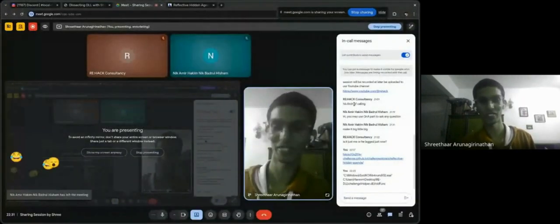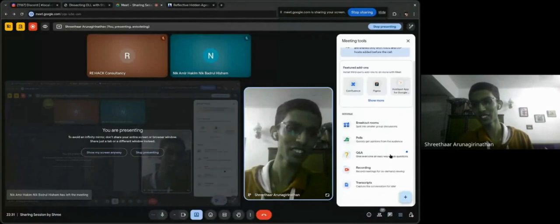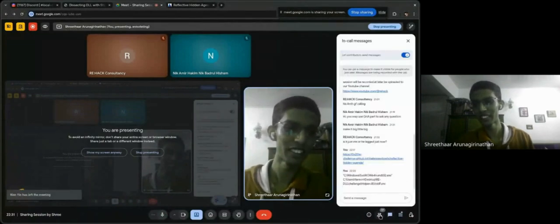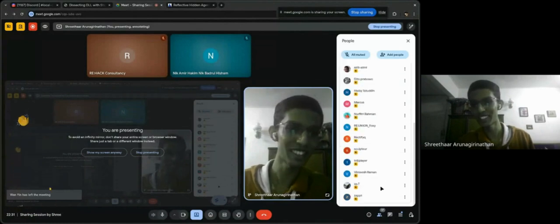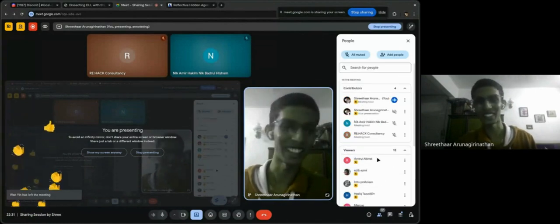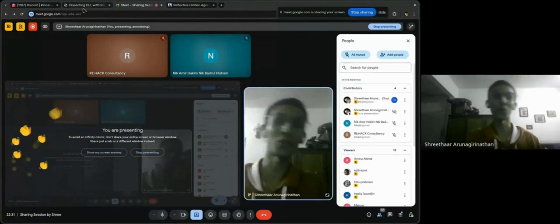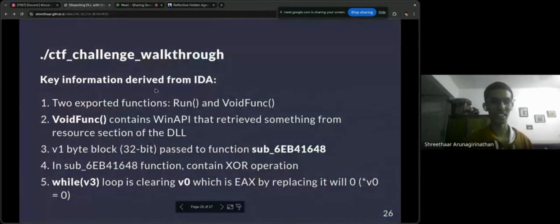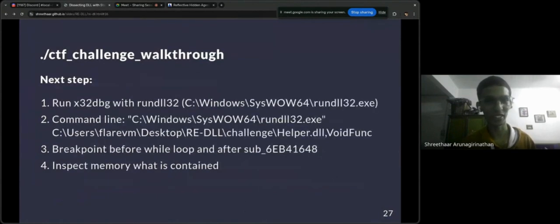Clear? Any questions so far? Okay, to wrap it up, I've listed the steps here: export function and while loop, clearing out EAX, inspect memory.